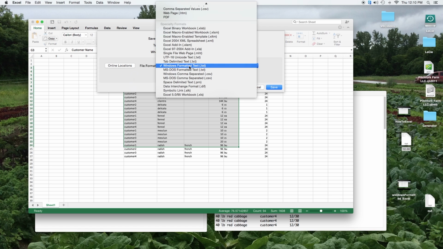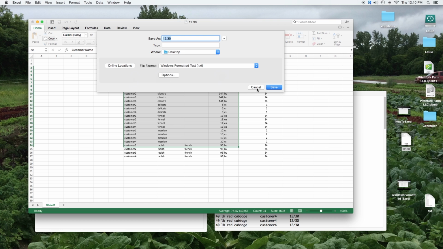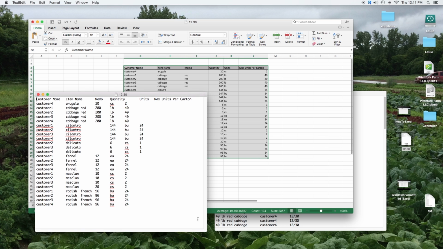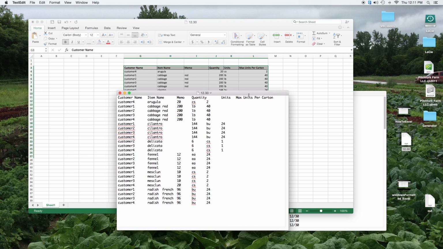So if you're having trouble with a label printer software or the printer itself understanding the file that you've sent it, it's because it needs to be in the correct format, and so the Windows formatted text worked perfectly. I'm going to cancel that since we've already saved it. Here was the original Excel table that I made when I took everyone's order, and that was the text file that I had exported from that.